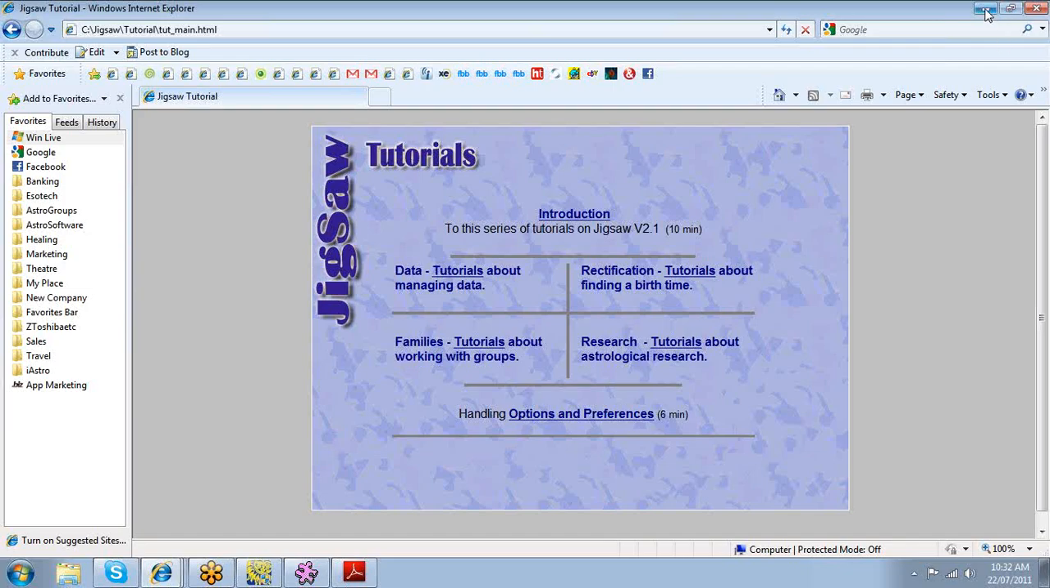Okay, great, thanks. You can all see my screen, so we'll start with Jigsaw. Today what I'm going to do is rectification in Jigsaw. So I won't be looking so much at the family and research sections, although if we have question time at the end and you have a couple of questions, I can attempt to answer them for you. But what I want to do today is go through the rectification section of Jigsaw, and I'll be sharing how I use it in my work.